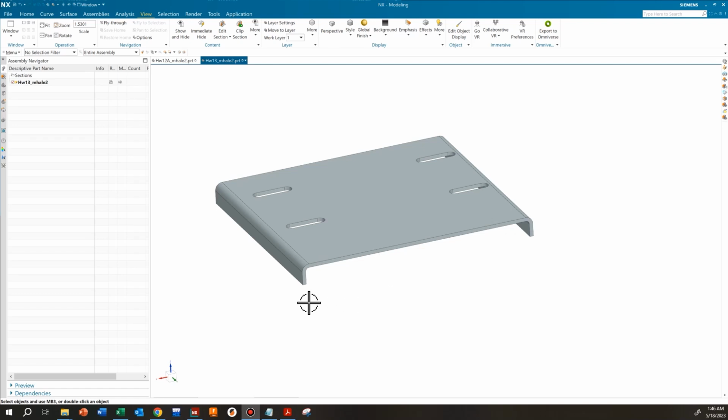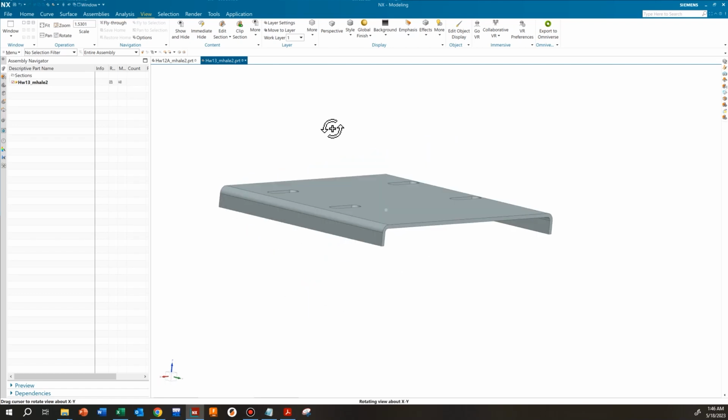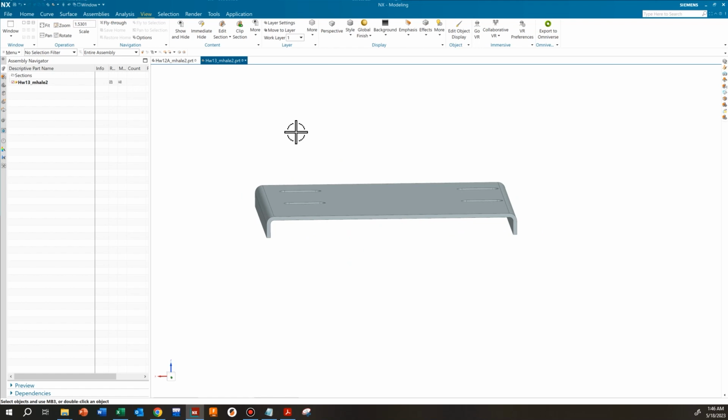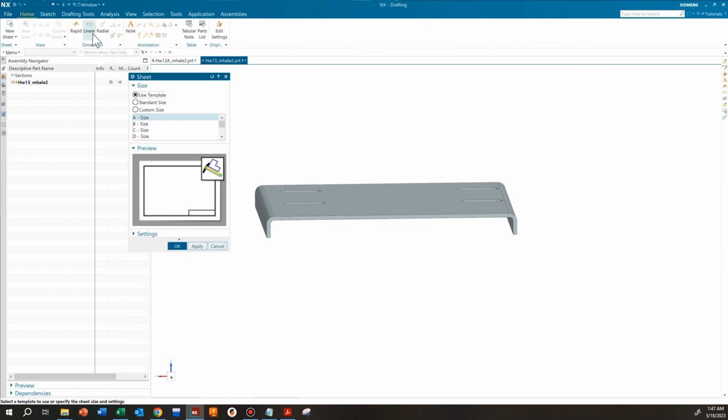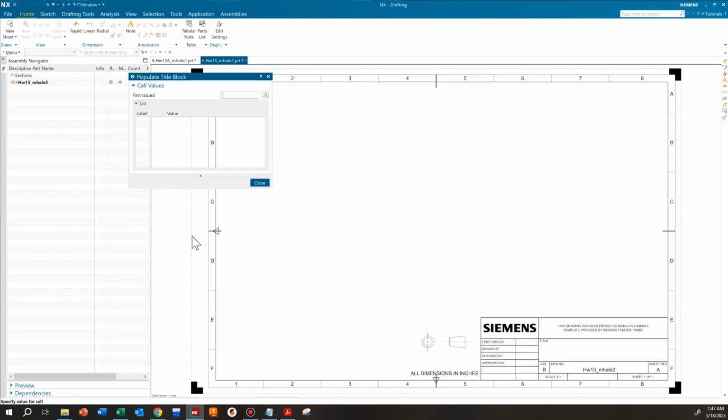All right, so now we are going to create our drawing. We are not going to use the master model approach for this. We can if we wanted to, but we don't need to. So we are just going to go to application. We'll go to drafting. We're going to use a size B. We'll hit OK. Issued and drawn by. So fill out the date that it was issued. Drawn by, you can put your name.